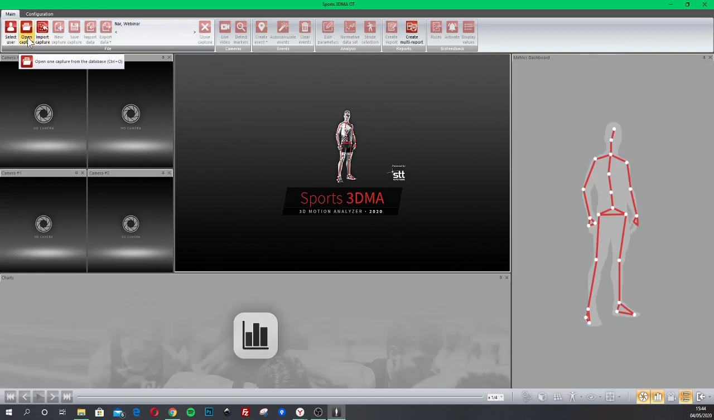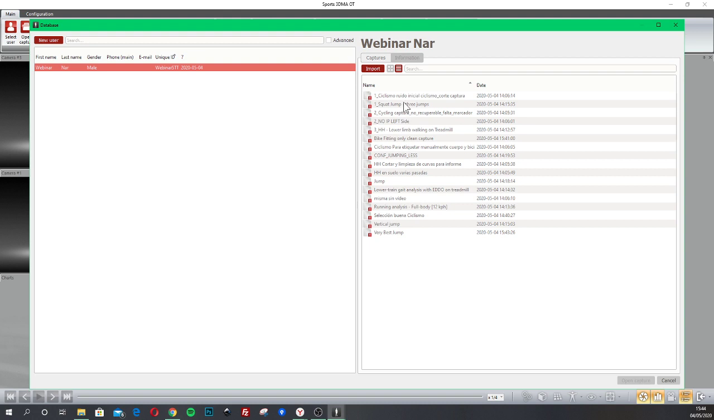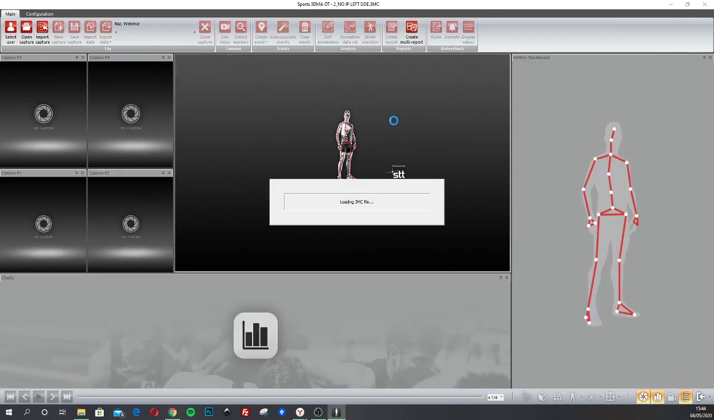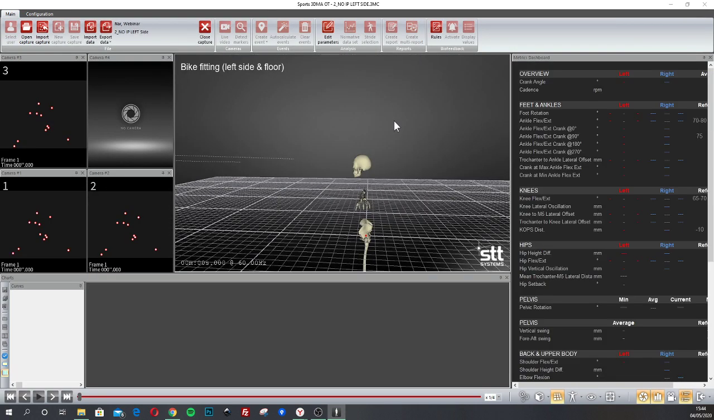It's already saved. Let's open, for example, this one. Okay, this is a real case. This capture was sent by a customer. The customer has an IDO, the portable system with 3 cameras, and it was performing a bike fitting for the left side and floor.